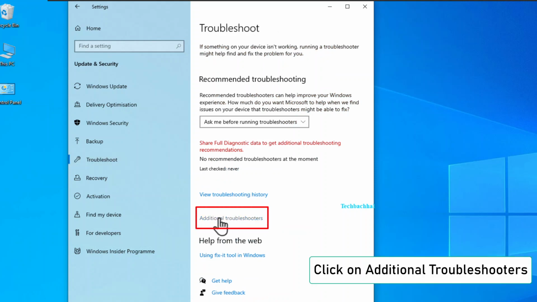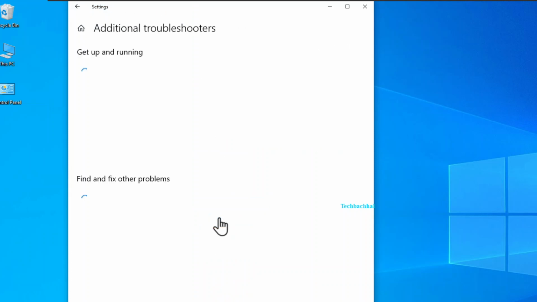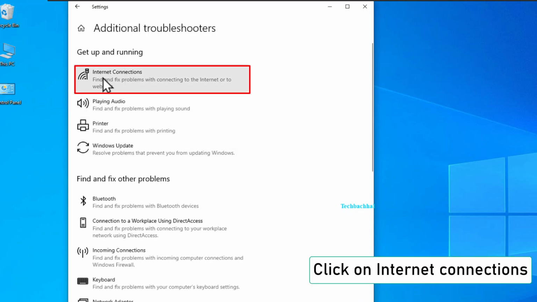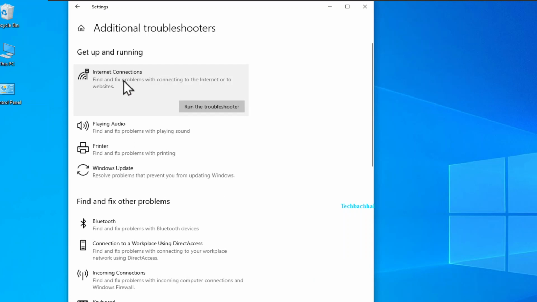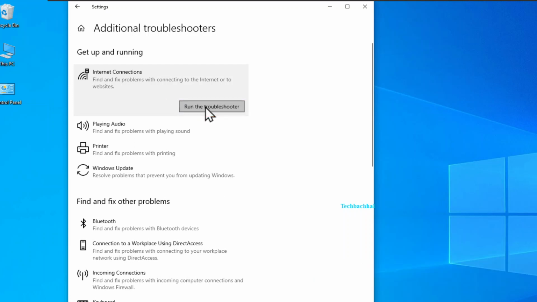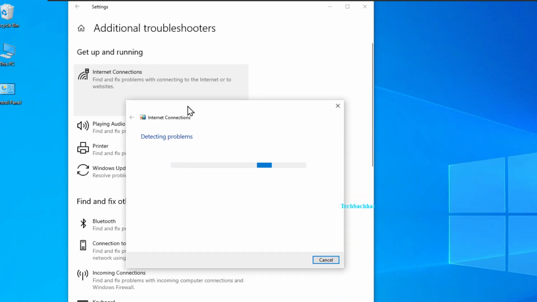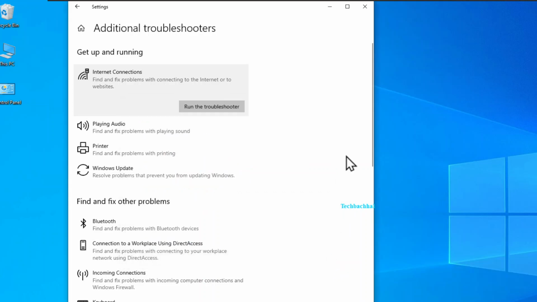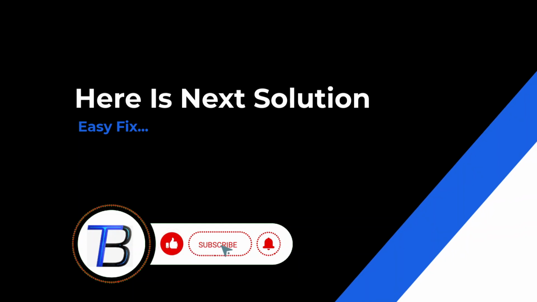Now click on Additional Troubleshooters. Getting closer. Look for Internet Connections. Bingo. Hit Run the Troubleshooter. Let the magic happen. Once it's done, click on Close. You're all set. If it doesn't work, here is the next solution.